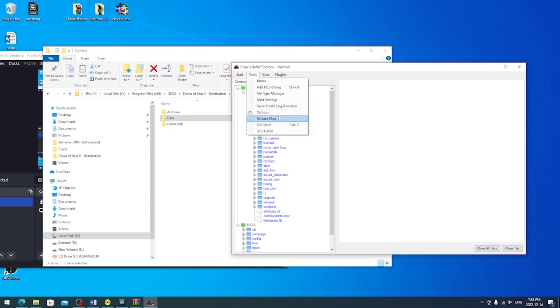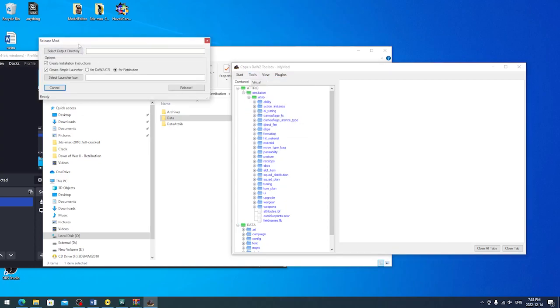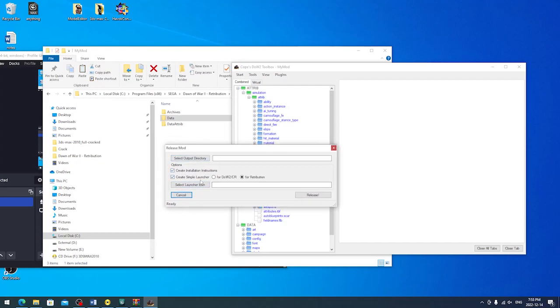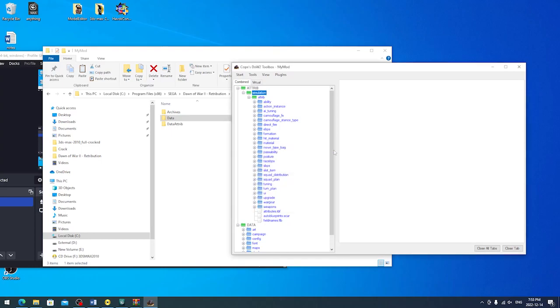So there's also an option to release mod. So what this does is actually packs your files for you, but people have advised not to use the release mod option because it's buggy. There are other ways to pack your mod to release it, so I won't be covering this, but that's essentially how it works. So there it is. That's Cope's Toolbox. Very essential tool. Actually, without it, you can't really do much in terms of modding Dawn of War 2.